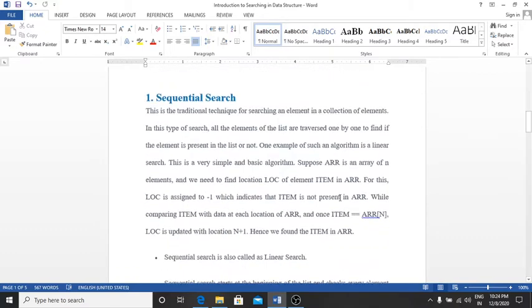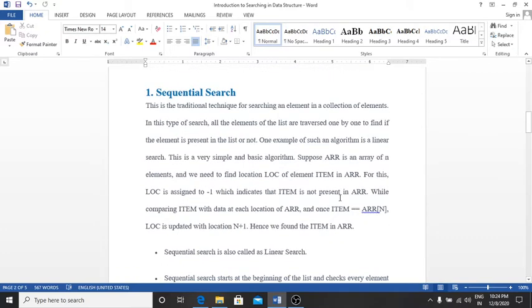First we see what is the sequential search. This is the traditional technique for searching an element in a collection of elements. In this type of search, all the elements of the list are traversed one by one to find if the element is present in the list or not. One example of such an algorithm is linear search. This is a very simple and basic algorithm.